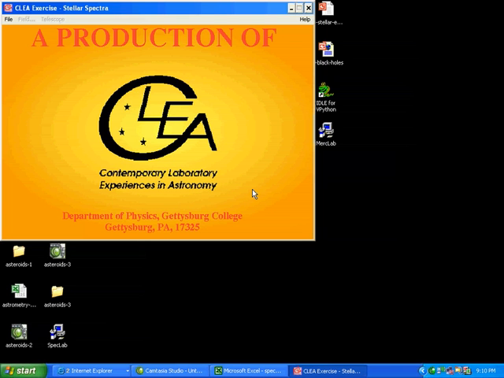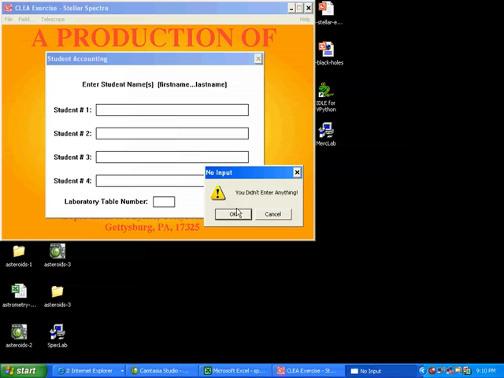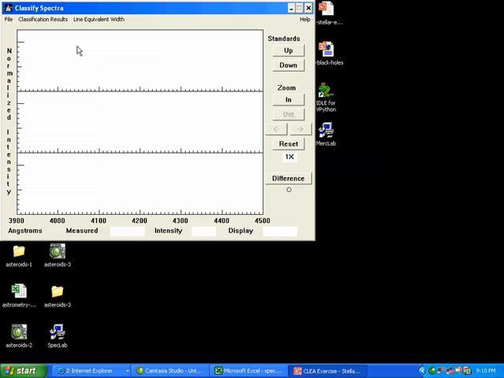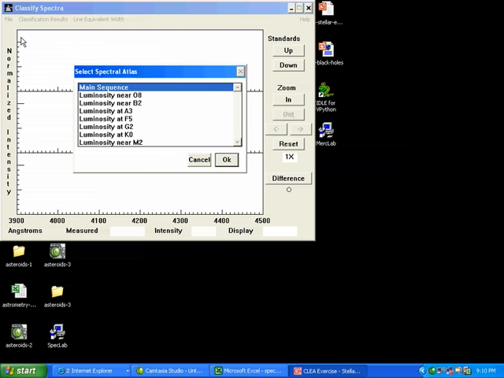In this video, you will learn how to use the CLEA program called Stellar Spectra to classify the absorption spectrum of a star. Go to File, Log In, just click OK to start the program, and go to File, Run, and we will start by choosing Classify Spectra. And as soon as you do this, go ahead and open the Atlas of Standard Spectra.